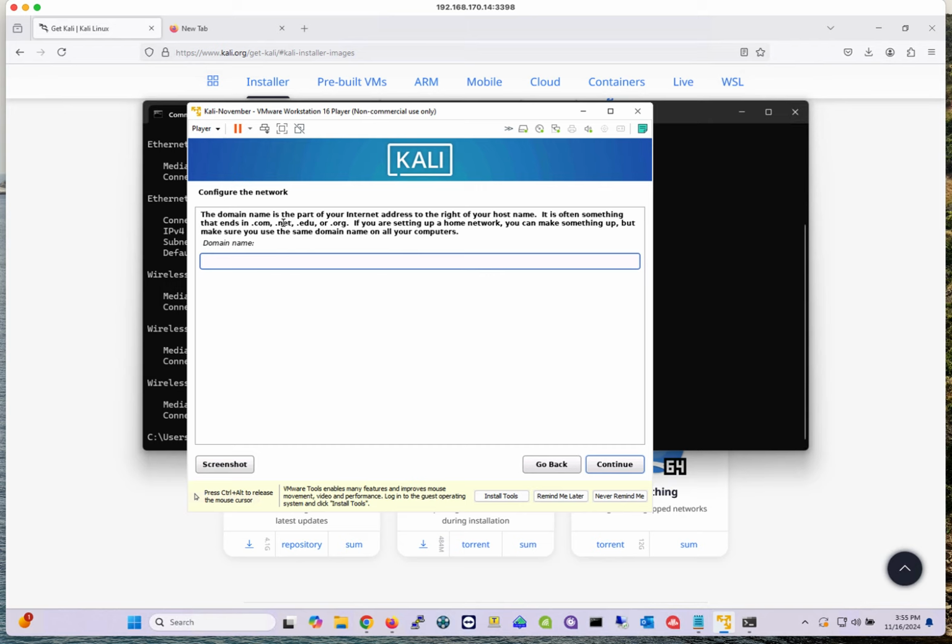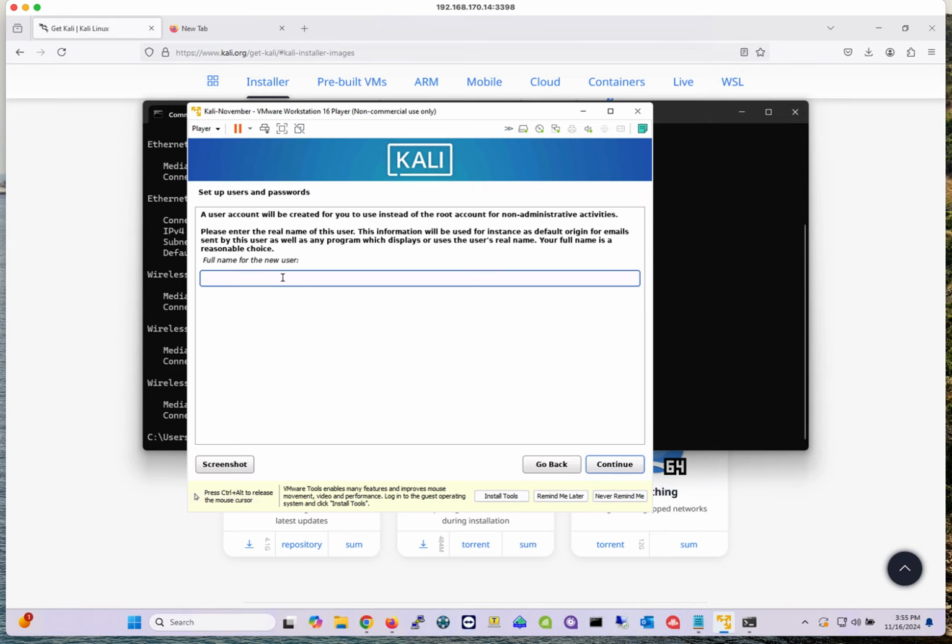And then it's going to ask you to configure the domain if you have one. If you don't have a domain, or if you don't want to join this to a domain, just click continue. It's totally fine. Now it's going to ask you for the user name. That's going to be the first user.